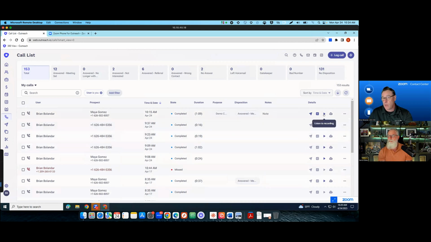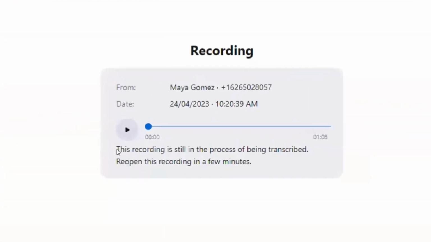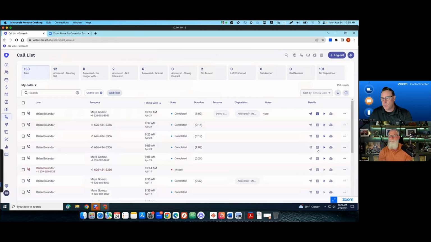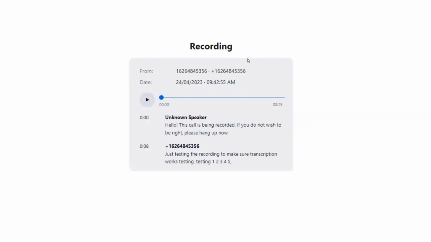So I just click on the little button and it'll play that message. If this was a recording or a voicemail, it gives me the option to not only play this, but I also will get a transcription. So let me go to one that's just a little bit older than that one. Let's take this one. So you'll see the recording here. This is actually the recording.